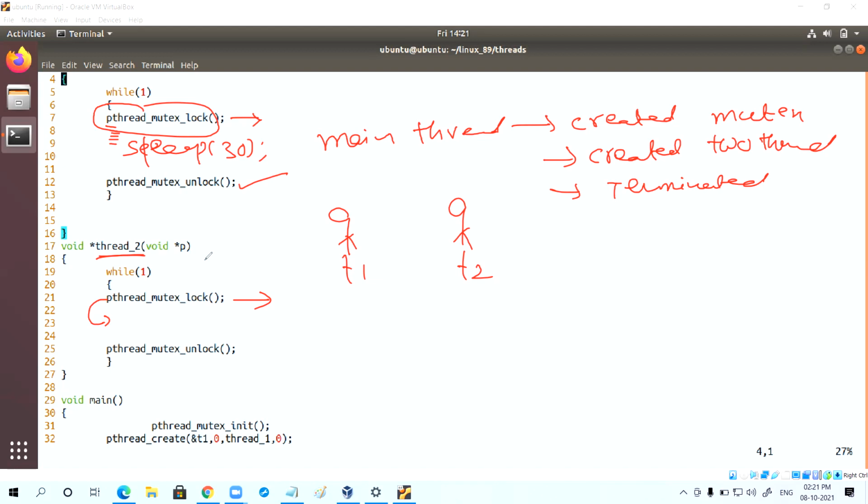Here, what is the common resource? Can you tell me? In this program, what is the common resource? Can I say that the array is the common resource? Will you agree that the array is the common resource? So this is how thread synchronization can be achieved using the mutex.